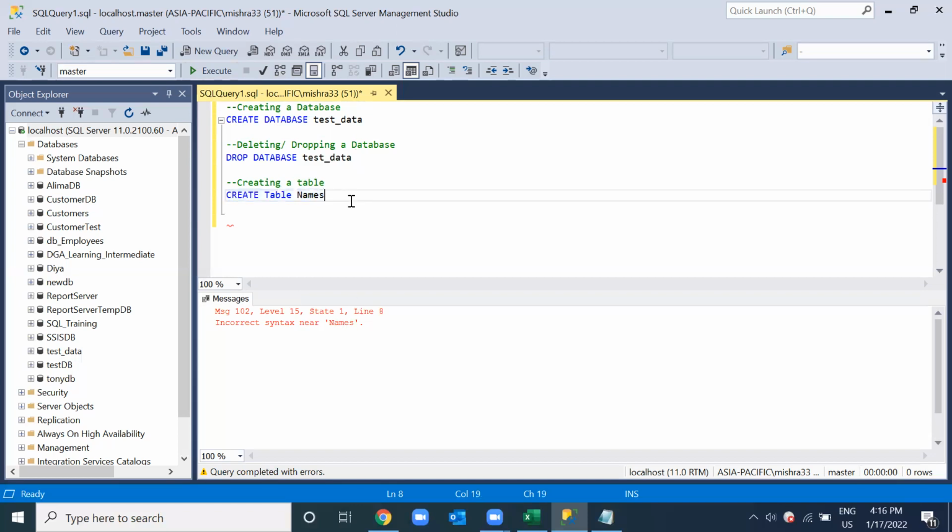The reason is when you are creating a table, it cannot be blank. There should be a minimum of one column within the table. It cannot be blank. So what we need to do is create those columns within this.